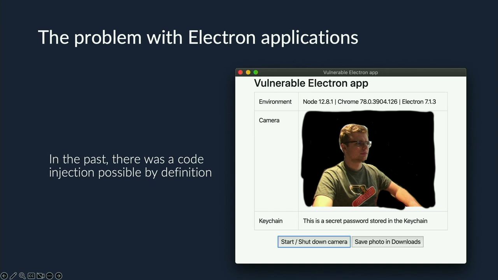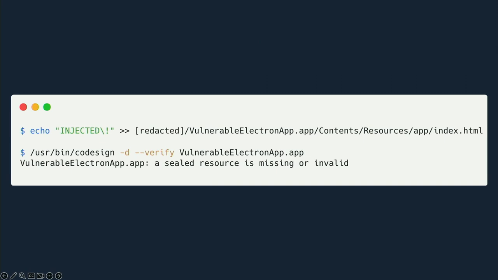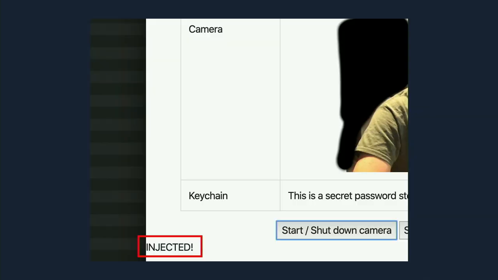I proved that if you do echo with whatever you want and override the base HTML file, it will, of course, break the signature of the whole application because you modified one of its files. But what happens if you run this broken signature application? Nothing happens. As you can see, the code has been injected, but you can see my arm, which means that the camera is still on. And you can see that the keychain entry is still reachable from that application.